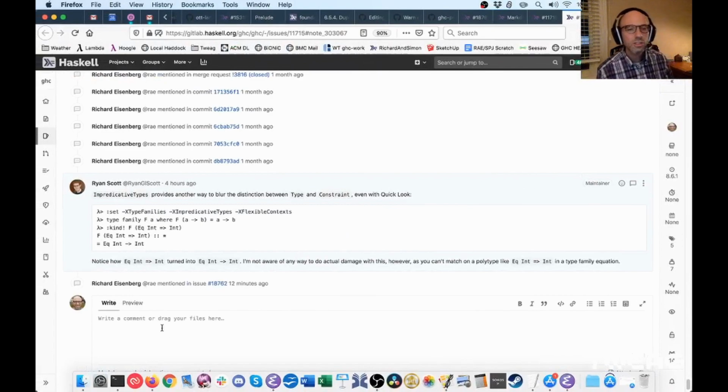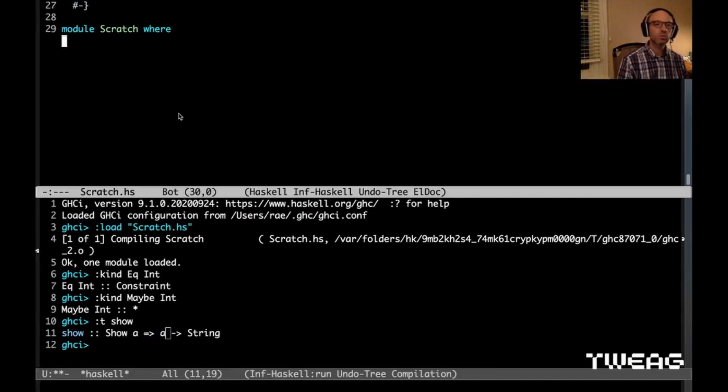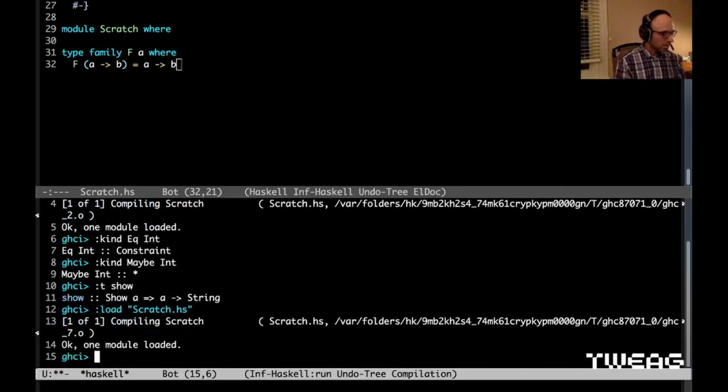But what particularly intrigued me is that now we can do this nonsense. So let me write out the nonsense, and we'll see what it really looks like. If I write type family F a where F (a -> b) = a -> b. So now I have that type family, and if I ask GHCi to evaluate, that's :kind!, which not only gets the kind but actually evaluates the type.